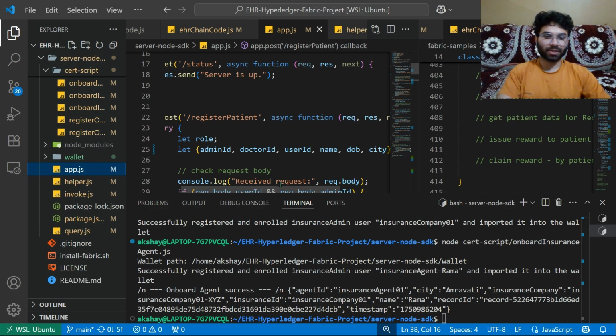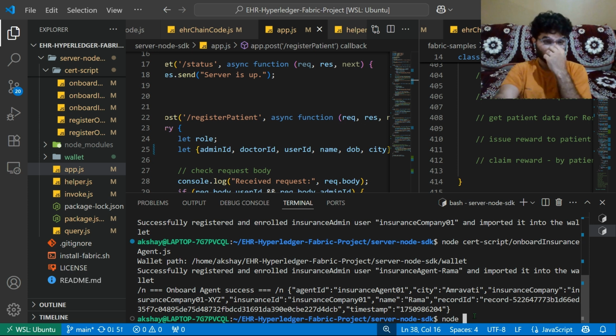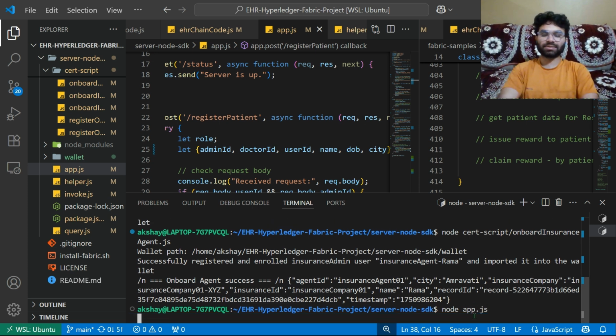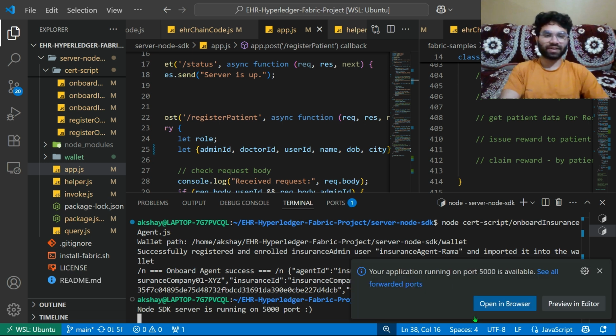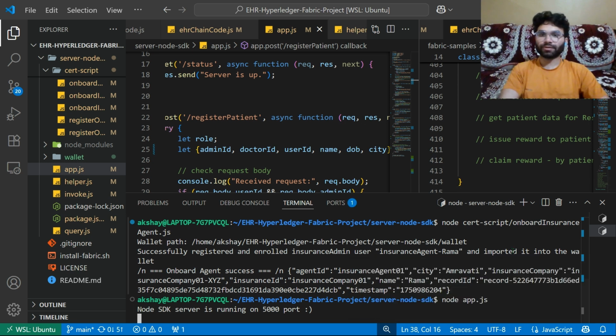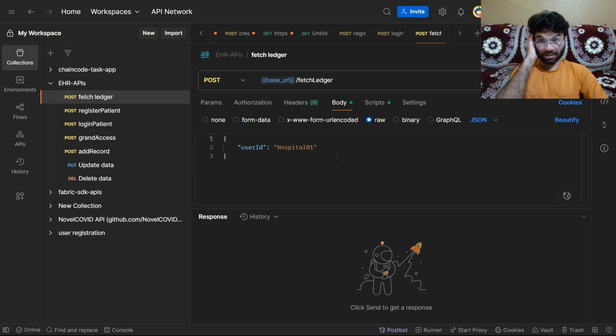So first, to call that API, we need to run our server. Up to this point we were doing everything from our script. We have not set up our server. Now we'll run our server, app.js, and yeah, now our server is running on port 5000. Okay, so now let's call fetch ledger.